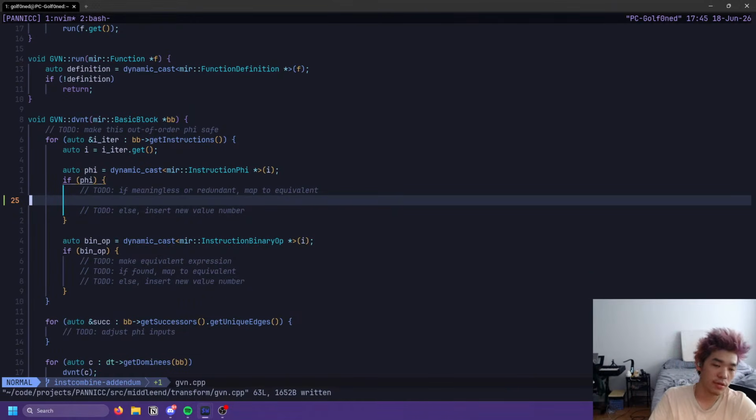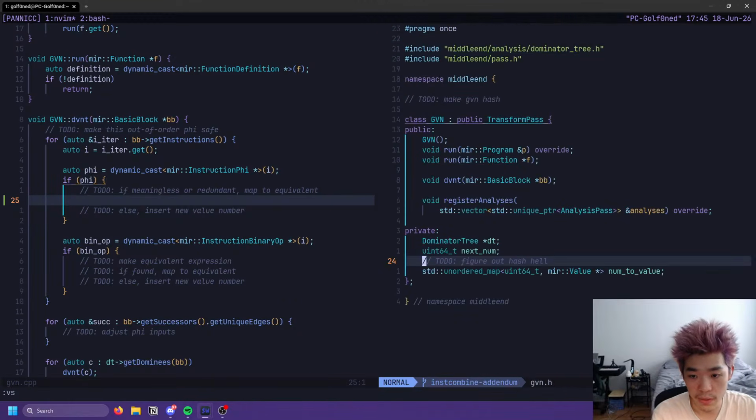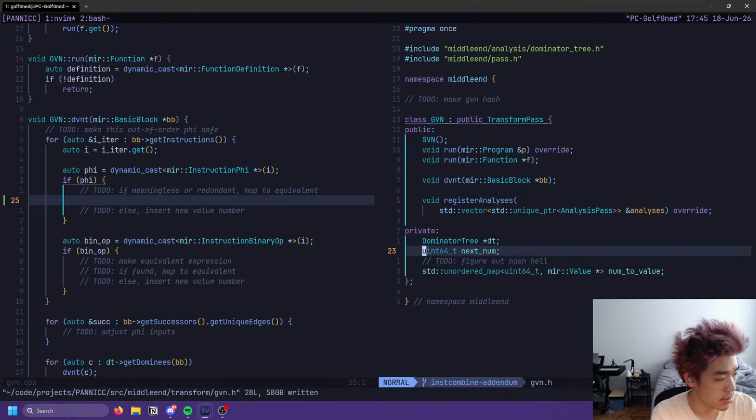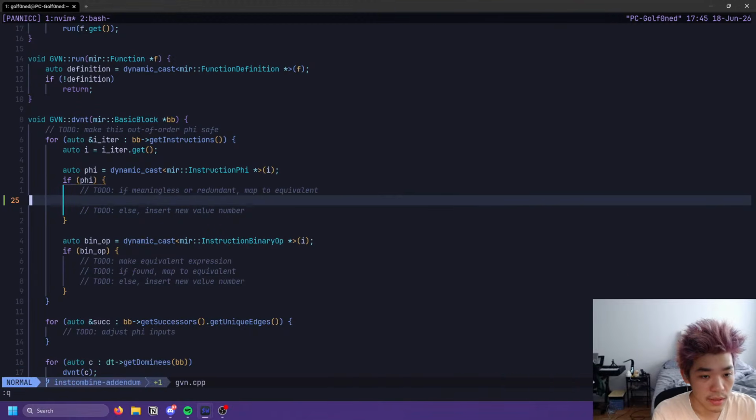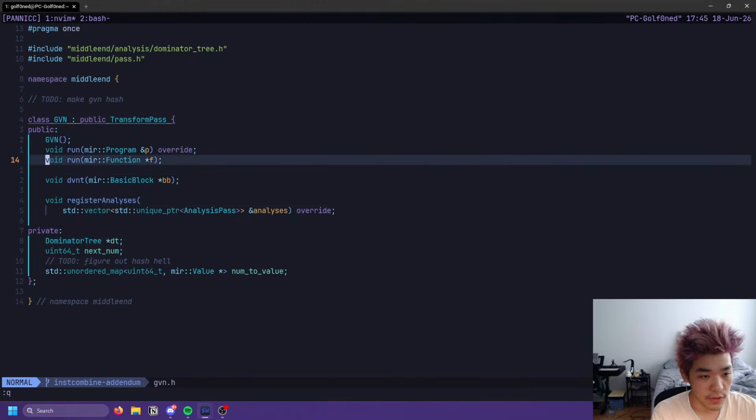Okay, so let's see. What do we even want to do with this? Maybe we could make a value to number function, and that might actually be easier. That also lets us get rid of this next num thing. We'll figure this out in a second. Let's make that function though. I think that'll be very useful.